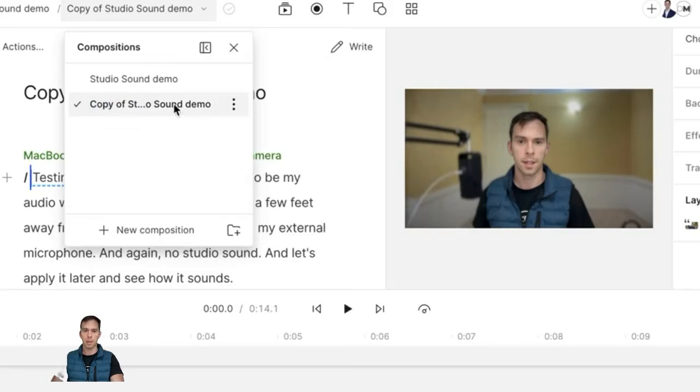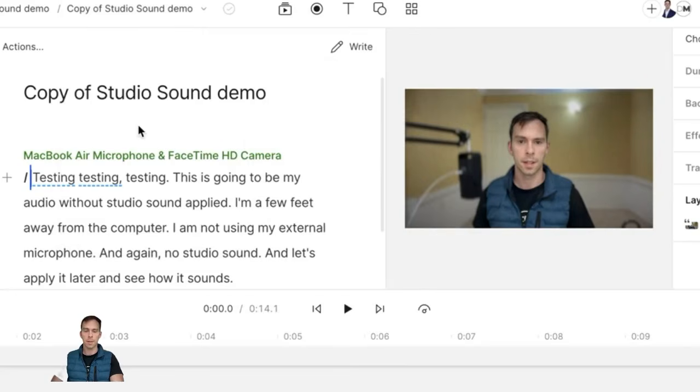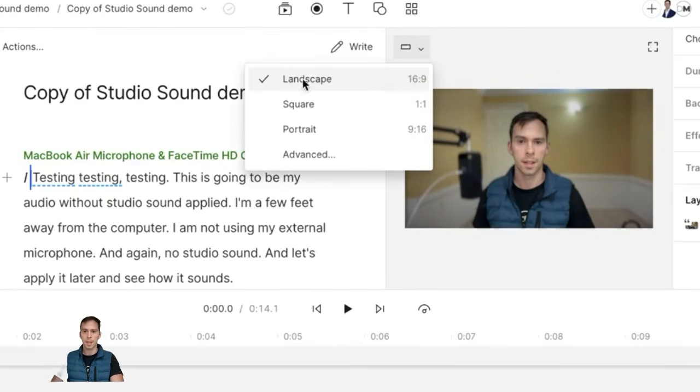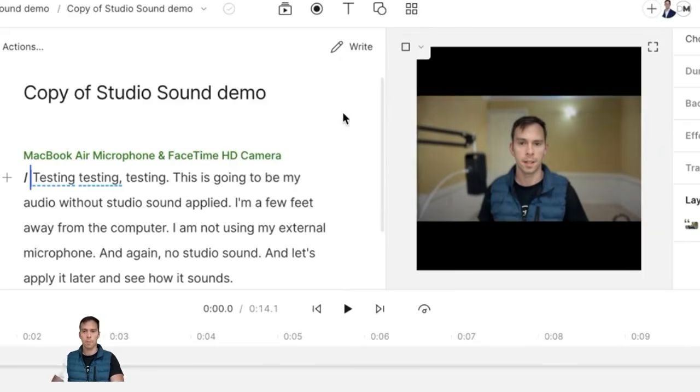It's just called copy of Studio Sound Demo. And you change the aspect ratio the same way that you set it originally, which is by clicking into your canvas. This appears in the top left. You can click that drop down. It's currently on landscape. You can see the check mark there, and it's telling us on the right that it's 16 by 9. I can change it to square by 1 by 1.